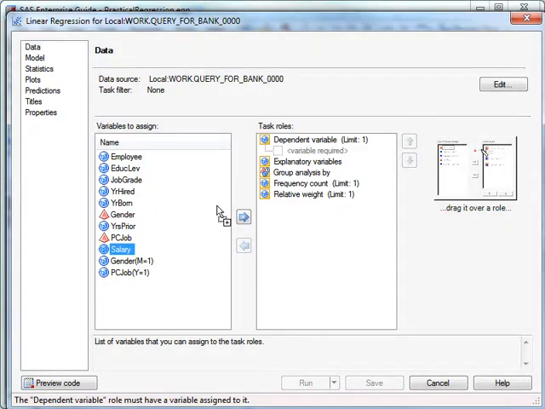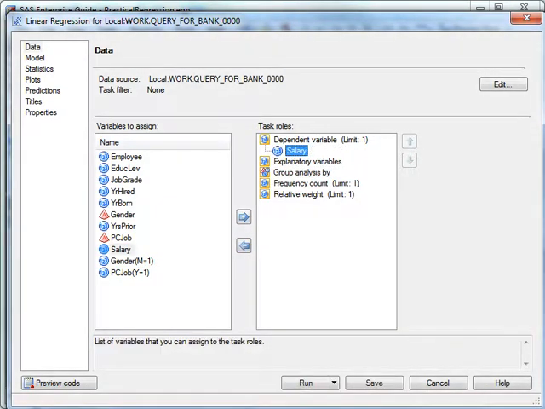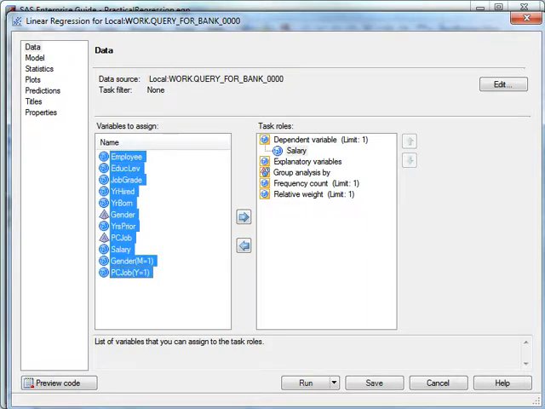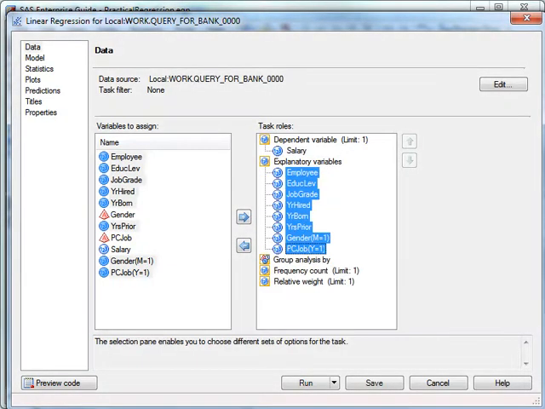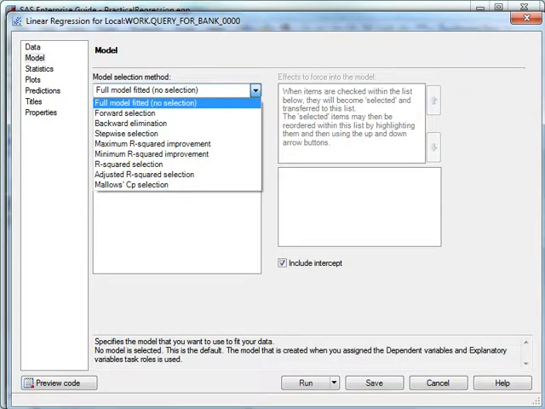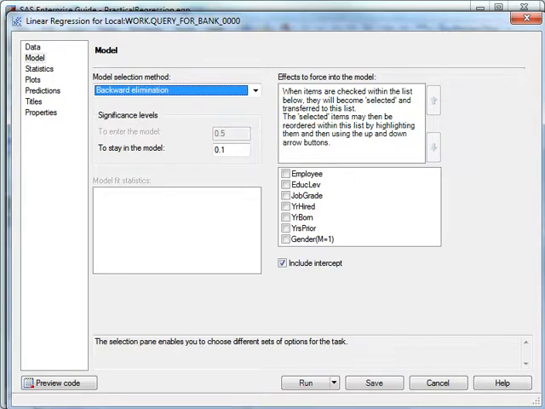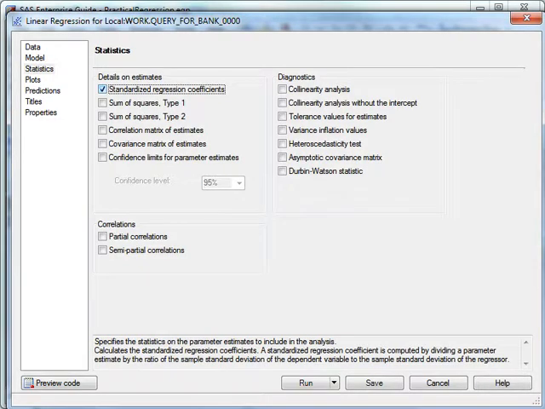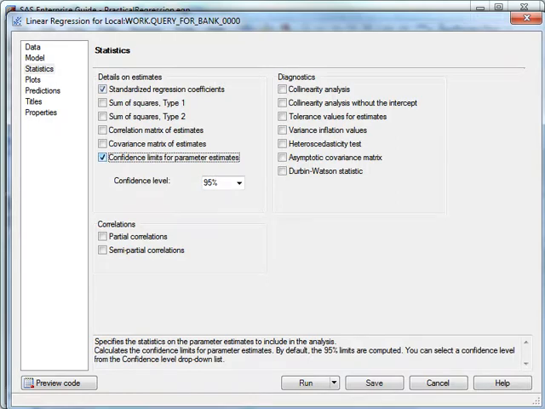As before, salary is our dependent variable, and I'm going to put everything in except, of course, my categorical variables and salary as my explanatory variable. SAS obviously won't let you put salary in as a dependent variable and an explanatory variable. My model, I want this to go with backward elimination, and remember I want to see my standardized regression coefficients and my confidence intervals around my parameters.